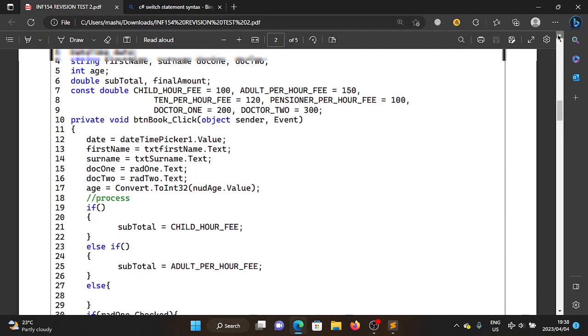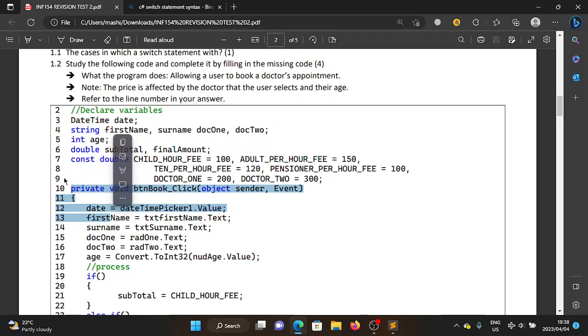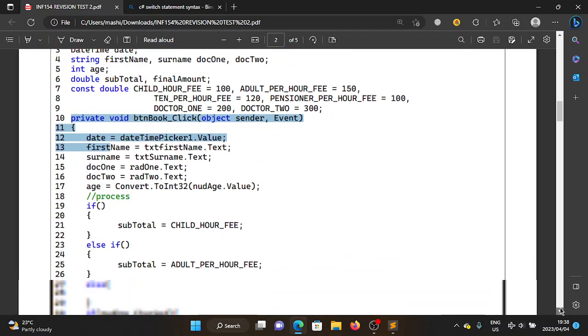Notice that these are global variables because they are not defined within this private method. They don't belong to any method. They are outside of these methods. So they are global variables.